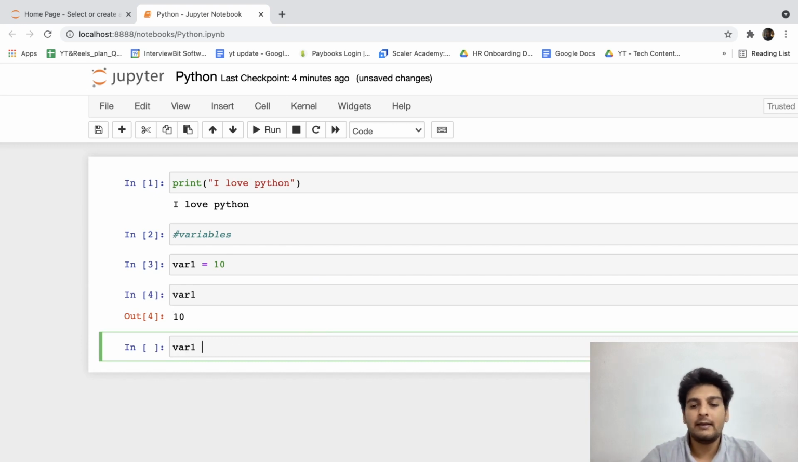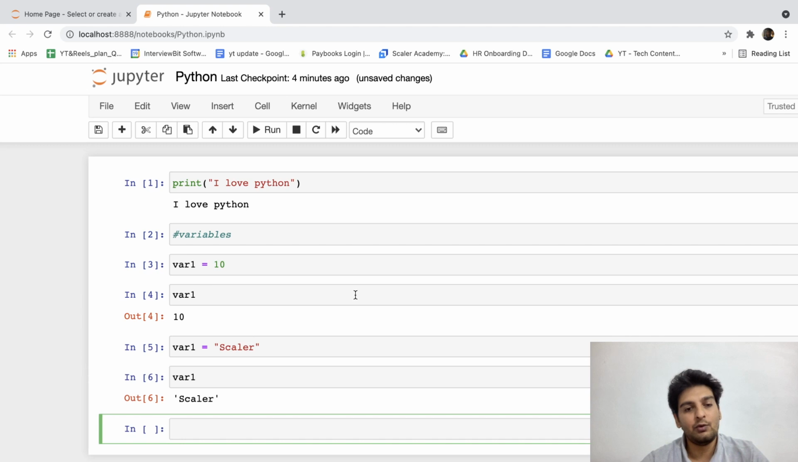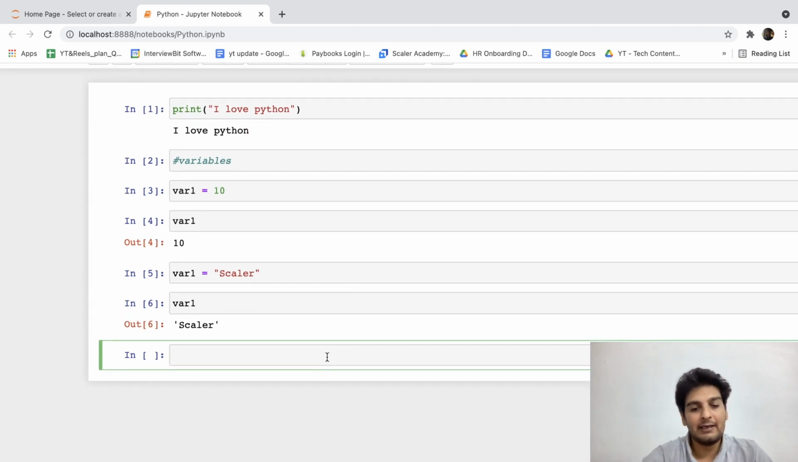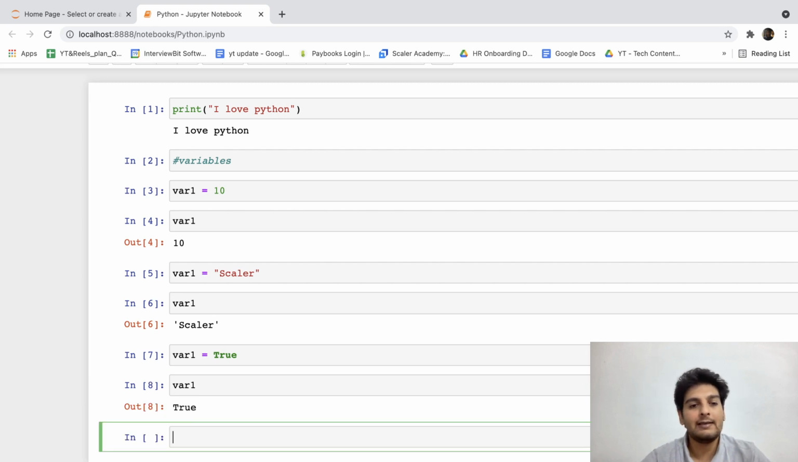Similarly, what I'll do is now instead of 10 I'll store a string value. Let's say I write down over here scalar. Now let me again print out var1 over here. Again, you are seeing that I'm able to print out scalar. Similarly, let me actually store a boolean value inside this var1, and inside this I'll store true. Now let me print out var1 for you guys, and as you see, what I'm doing over here is I am storing different types of data in this variable, and I am printing out that variable. So this is how variables and data types work.